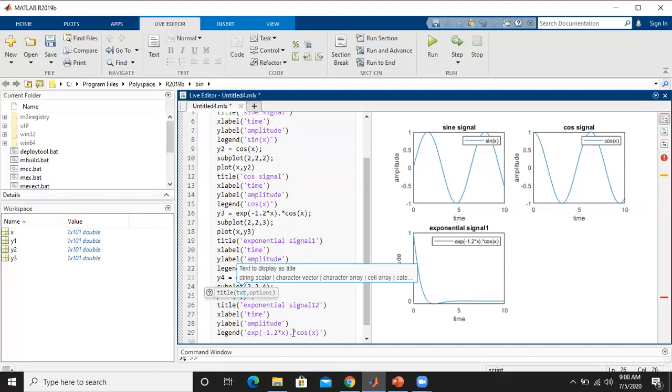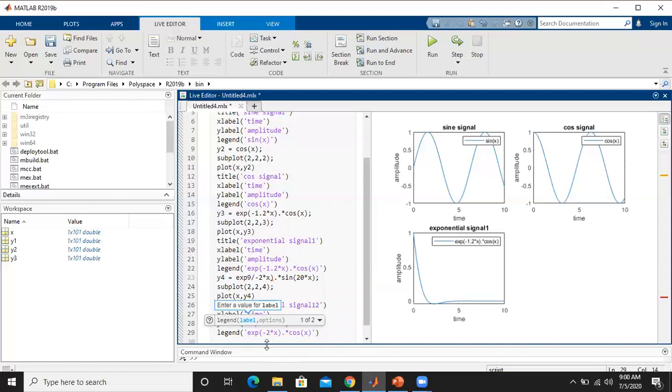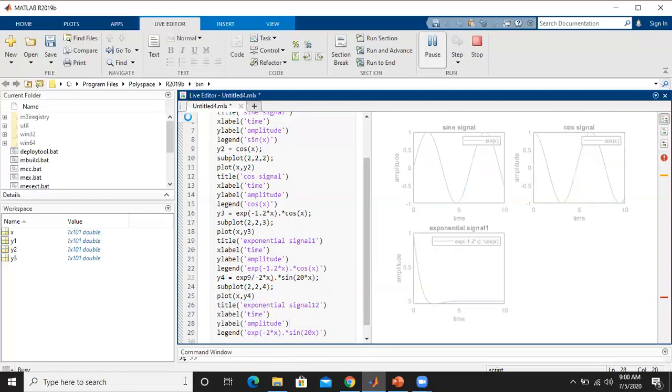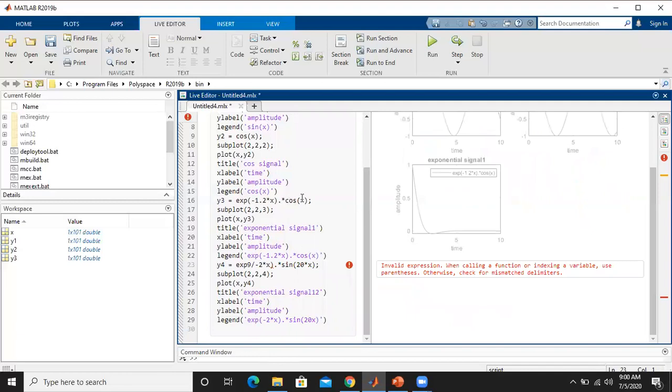Then time and amplitude everything is the same, and here it is minus 2x, then sine 20x. Okay, just run it. We can observe that the fourth figure comes in. Okay, I think we got an error here.